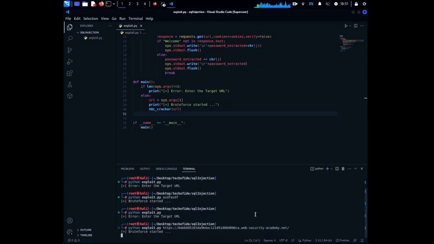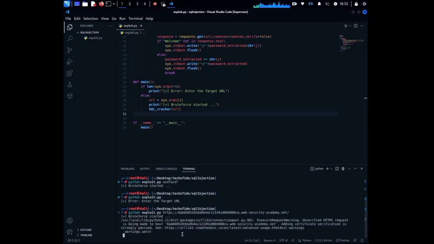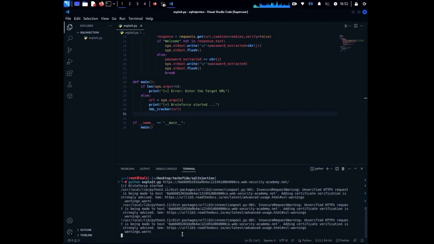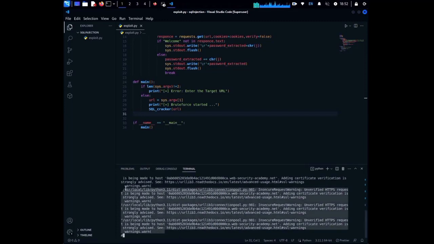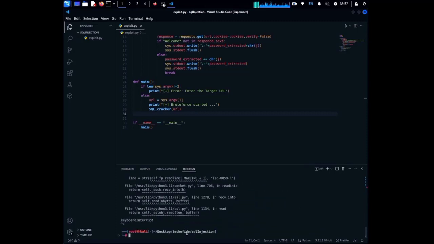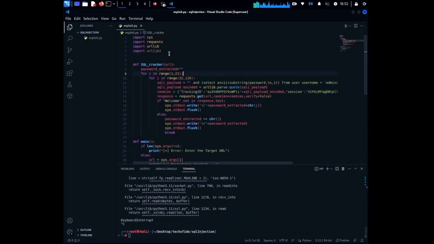Okay. So here you got the message, brute forcing is started. So now you have to wait until it finishes up, but this is the warning we are getting. So let me tell you how to disable this. Okay, this is our warning caused by the urllib library, by the way. To avoid this thing, yeah, it's very simple.